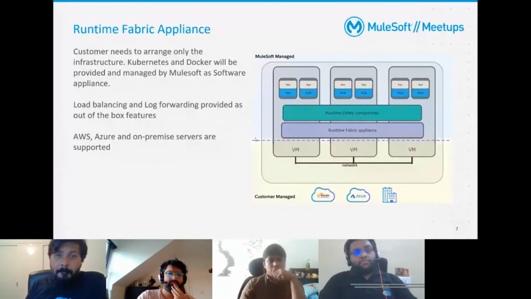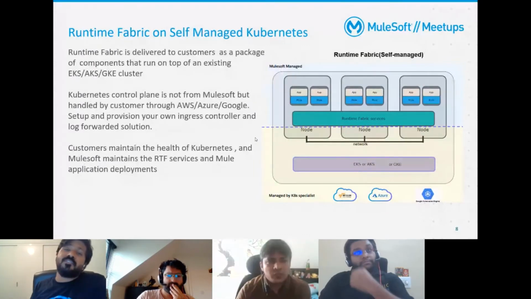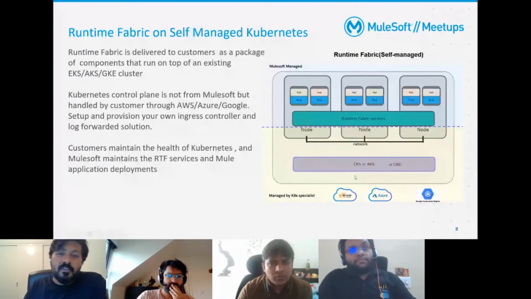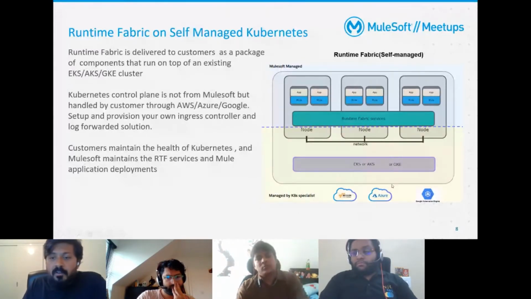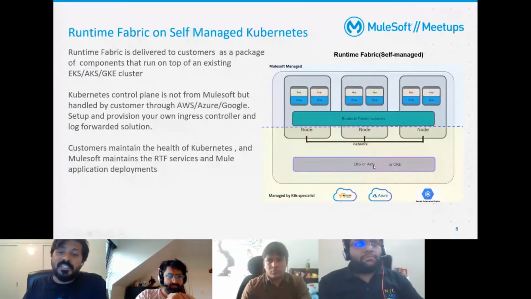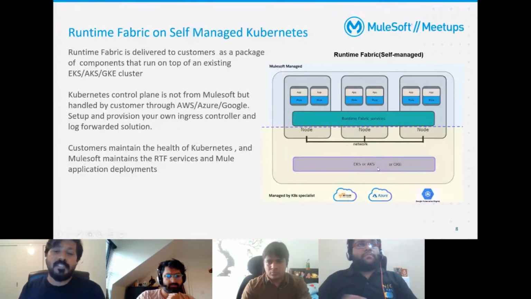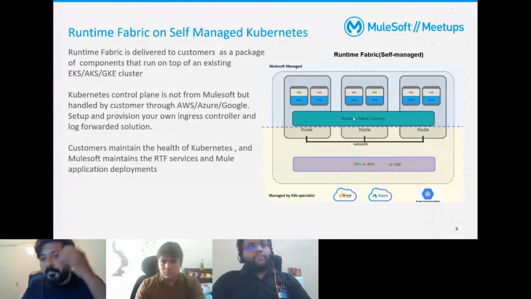Now, going further into Runtime Fabric on self-managed Kubernetes, which is the latest flavor. The control plane is managed by managed Kubernetes providers like Amazon, Azure or Google. So this part constitutes the control plane or master nodes, and these are happening in the background, so you don't need to worry about that. Those things would be managed by the service provider.